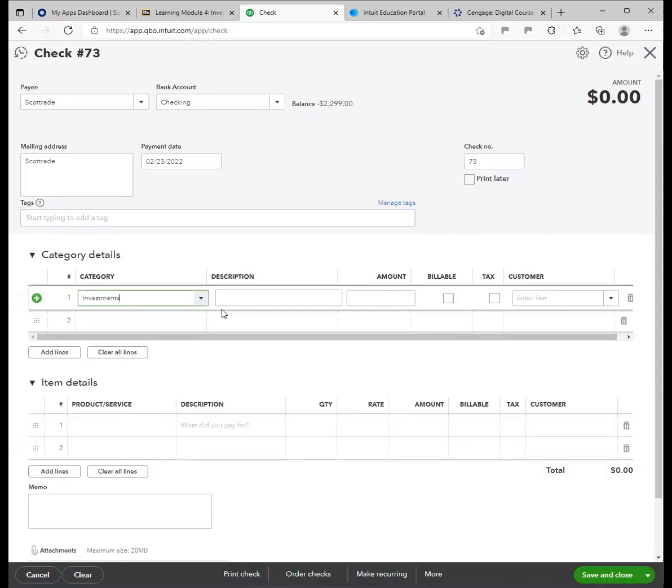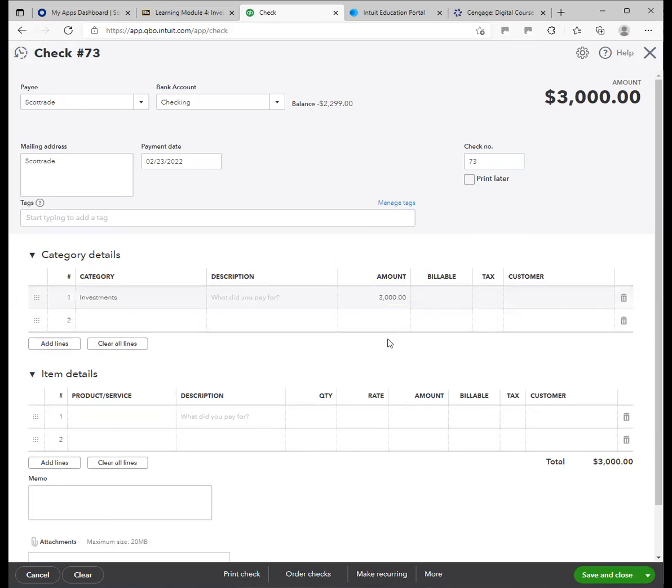And there we go. Just like with all the other ones, this is information you can add. You can add descriptions, you can add a memo, you can attach documents. But for the purposes of this example, we're just going to go ahead and enter the amount. The amount of the investment that we're purchasing is $3,000. So just go ahead and enter that amount.